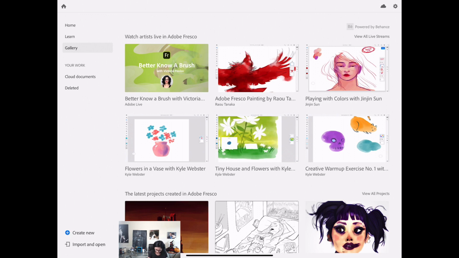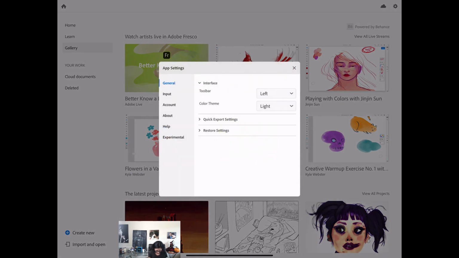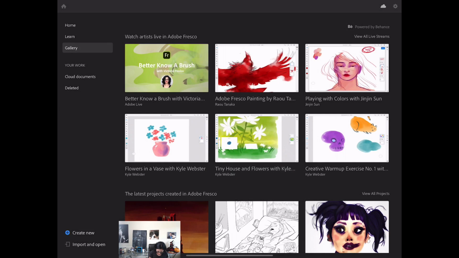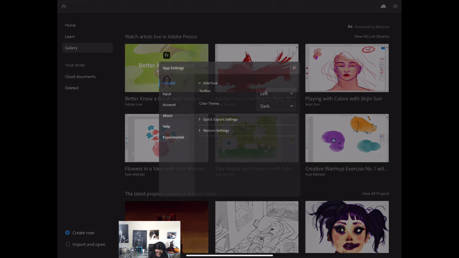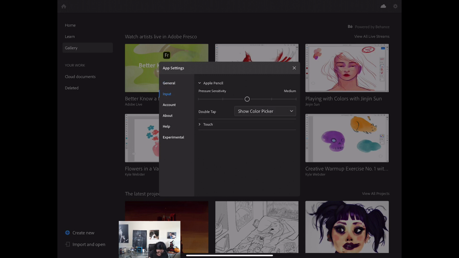In the top right corner, you have your app settings. You can specify your interface color scheme. I would like to switch from light to dark. I prefer the dark interface. Also, you can specify the toolbar on the left or right side of your document. Also, input, pressure sensitivity, double tap.